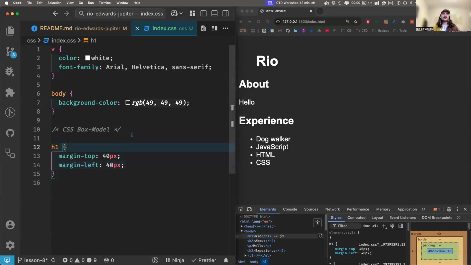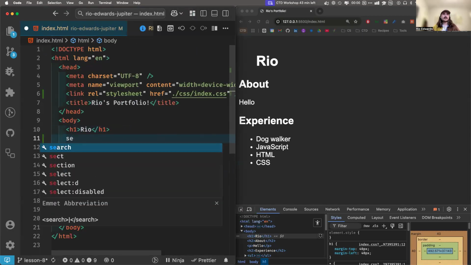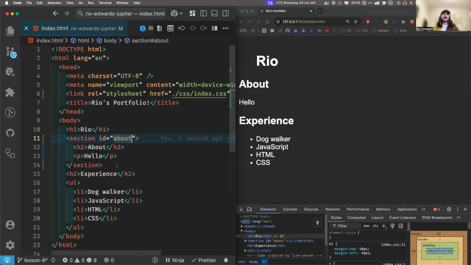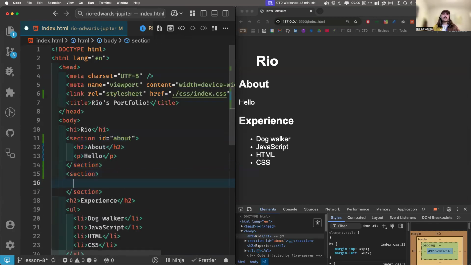I think you had actual sections in your HTML, huh? You had section tags like that. I think you had an ID that's about. I think you had something like this, where you have a section and then you have the H2 and then the content inside. So I'm going to do something like that. I'm going to make section tags.